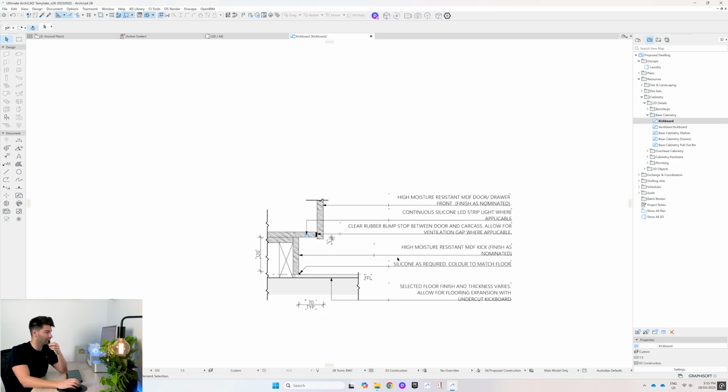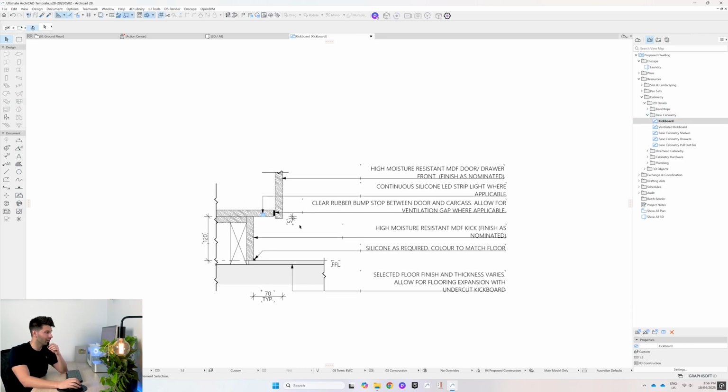Similarly, we have our standard kickboard detail here. The one thing I'll point out is the LED strip light at the bottom. A lot of people ask for LED strip lights at the bottom of cabinetry.